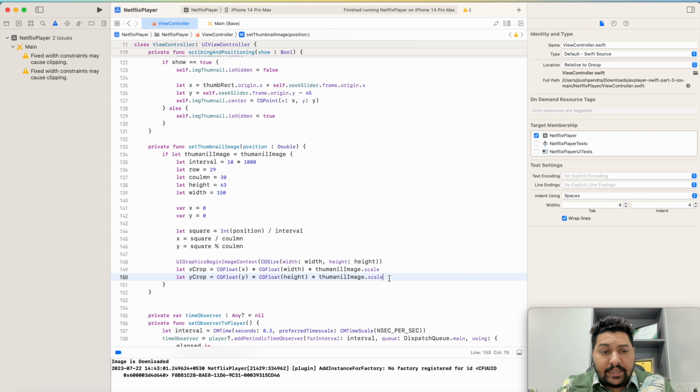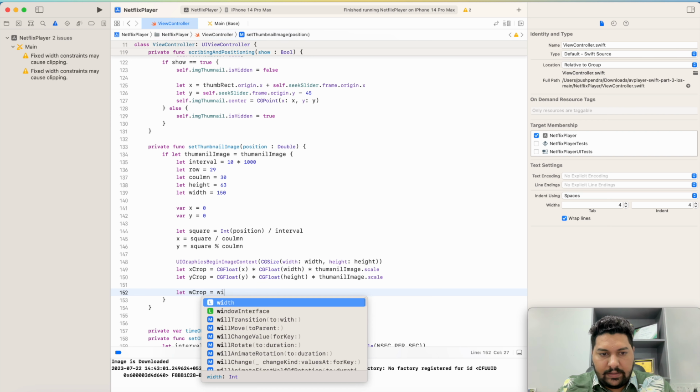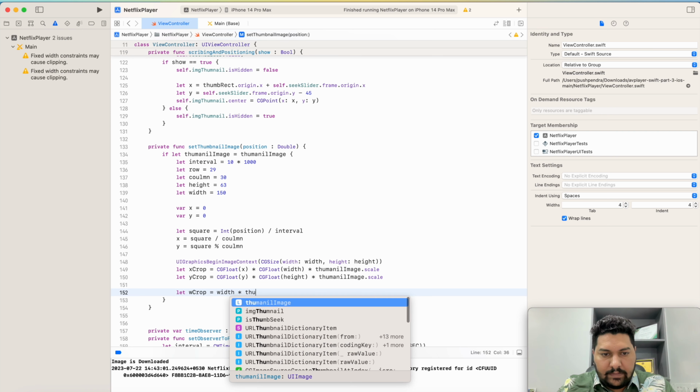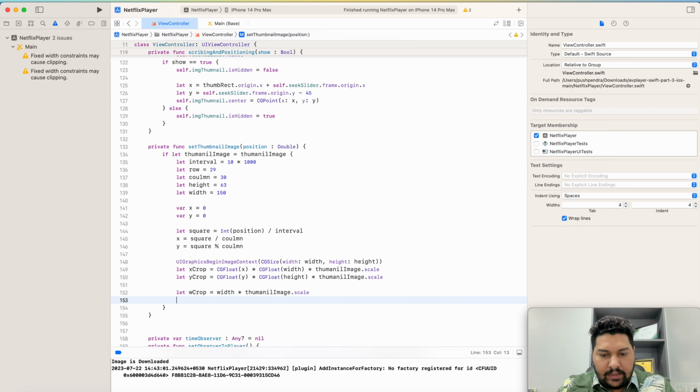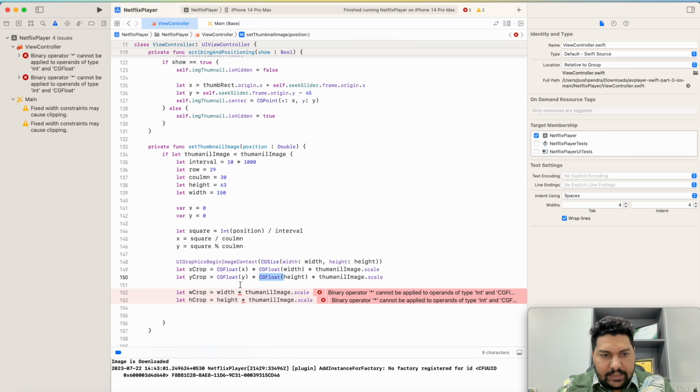Now we need to take the cropping height and width. So let w mean width crop, and on the basis of what? Scale. So here width multiplied by thumbnail scale. Now let h mean height for cropping, that will be height multiplied by thumbnail scale. So we got all the values. Now we just need to execute one very simple line. This is giving an error, so I need to make that CGFloat, this also.